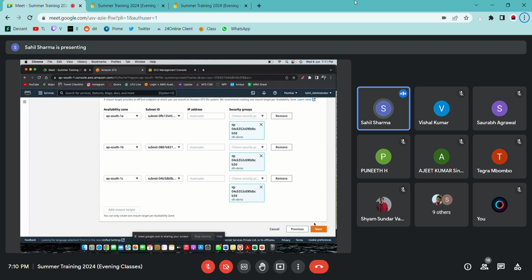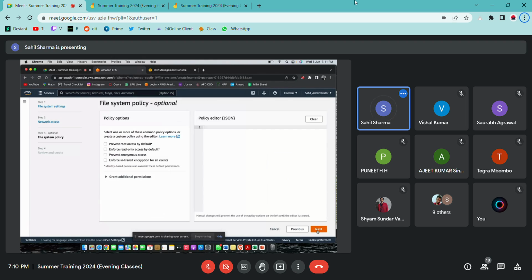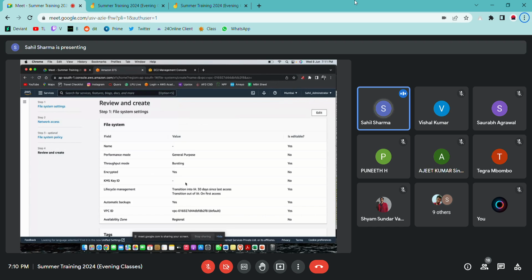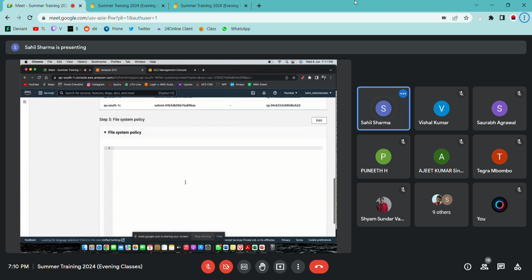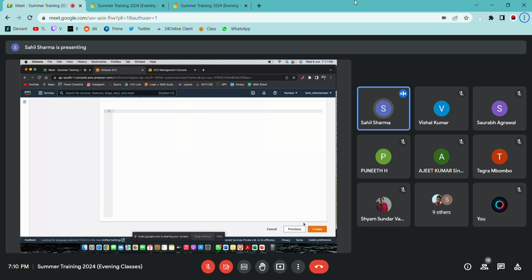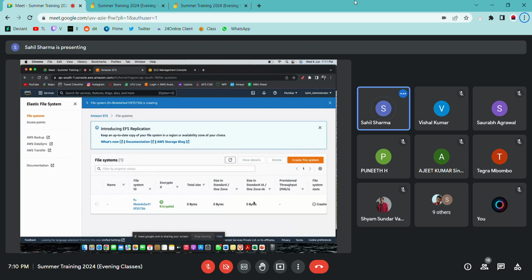Let's move to the next. This is the optional one, by the way, and this is beyond the scope, not required. Let's move on to the next one. It is going to ask for the review part. So you can review this, and finally you can click on the Create button. The file system is being created, and it is a success.